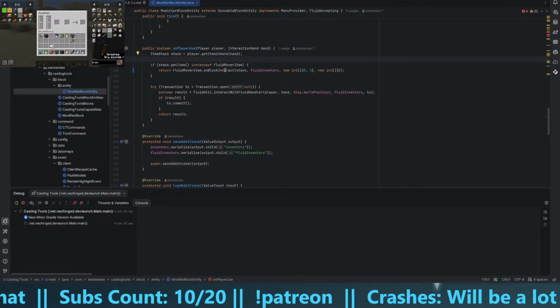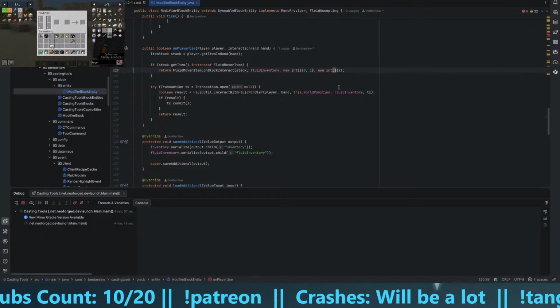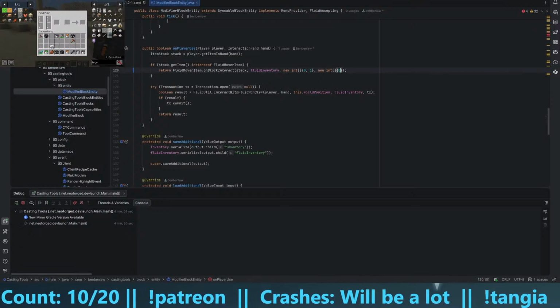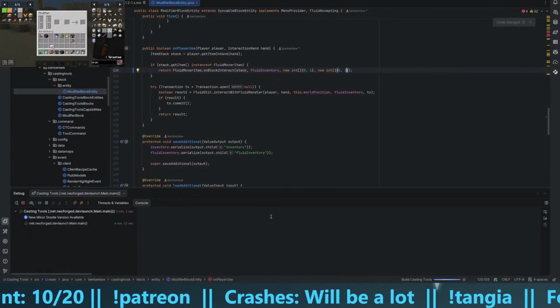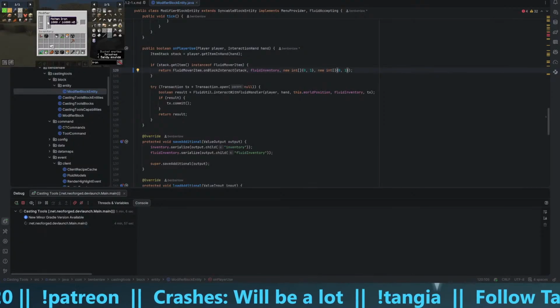Fluid move over and clock, yeah. Oh, I see it. I see it. We want it to be on input and output. Oops. There we go.